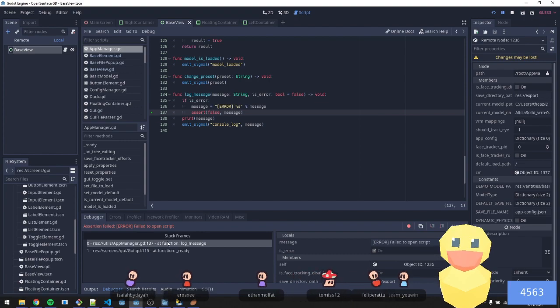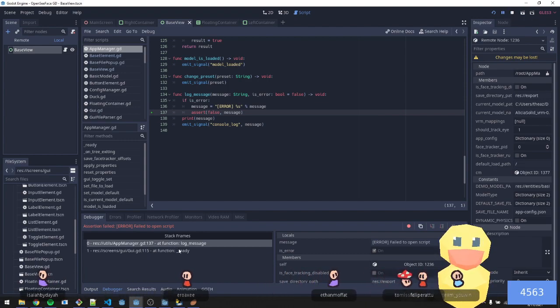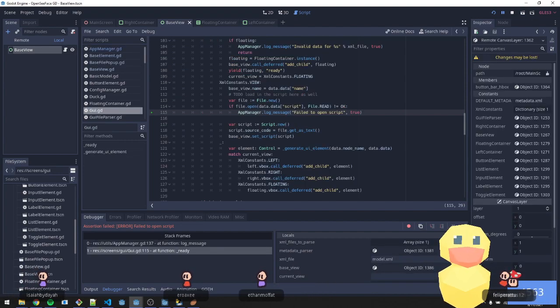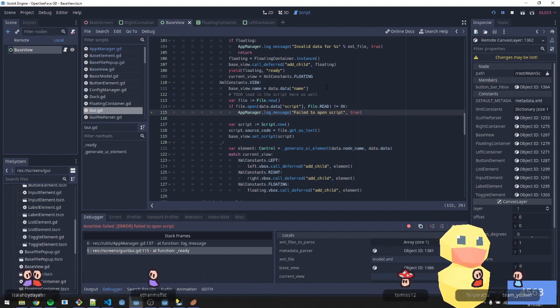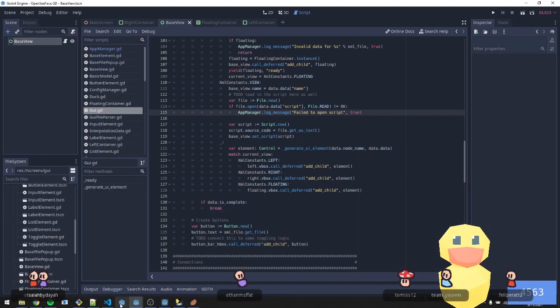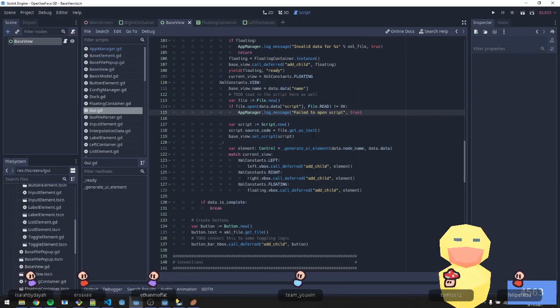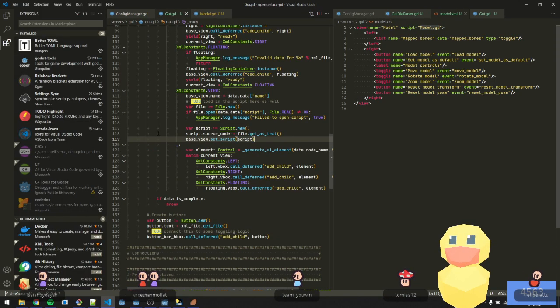What is it? Failed to open script. So... interesting. File open is not okay. Okay, so the data script. So this is what I have access to. Script. Model. Is that not present in that directory?